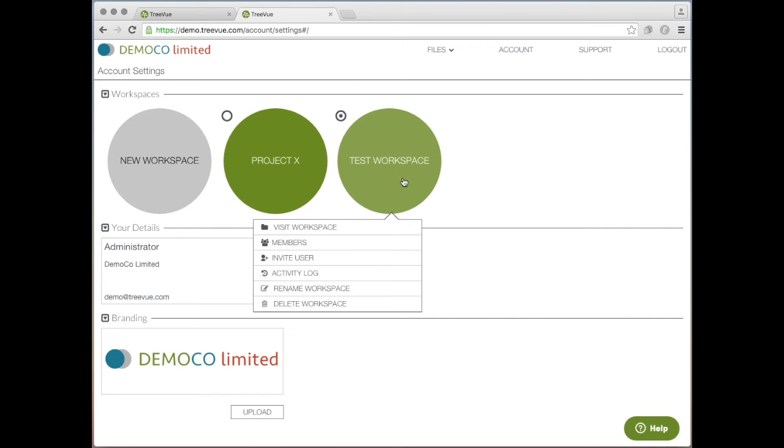Clicking on a workspace gives you a number of sub-menus, including visiting the workspace, so that's to go back to the file and folders, and the members, which we'll look into in a sec, which is to manage the members of that workspace and invite a new user.